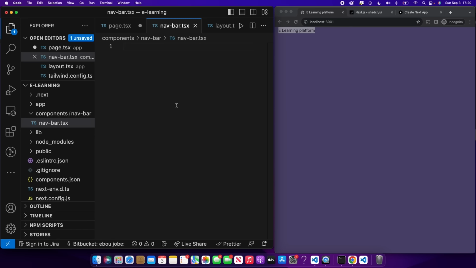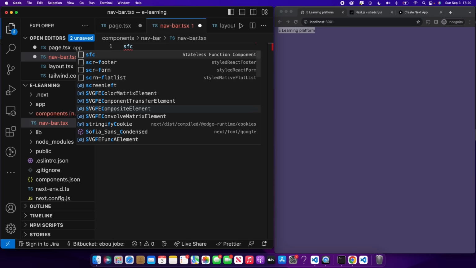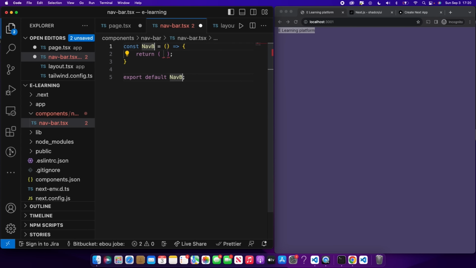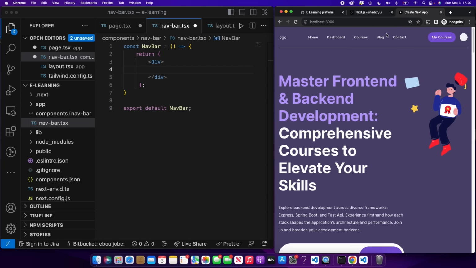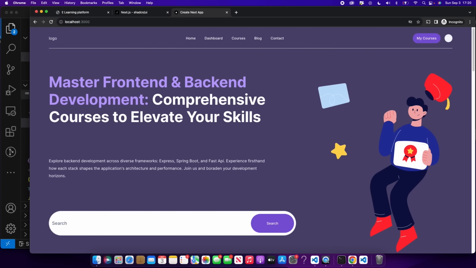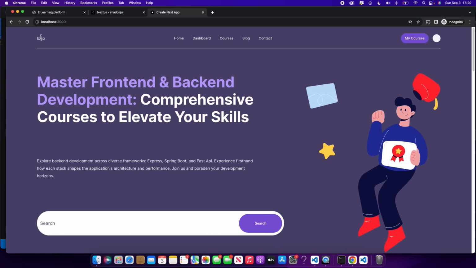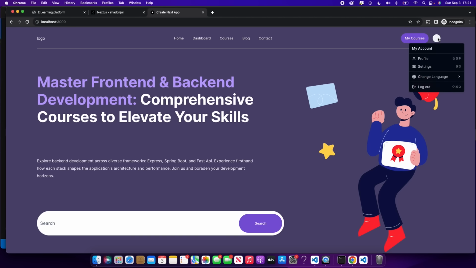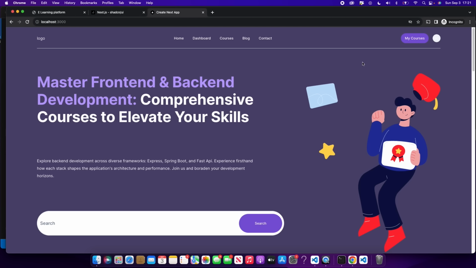So let me do this. I'll just type sfc just to get, let me call this component Navbar. So within this Navbar component, we are going to have a div, which is just going to be the parent one. But before doing any coding, let's go back to the navbar that we have here and see what is here. Then we can see what we need to do, the thought process here. So within this navbar, there are 3 sections. There's this logo section, there's a section for the navbar links, and there's also another section here for if someone is authenticated or not.